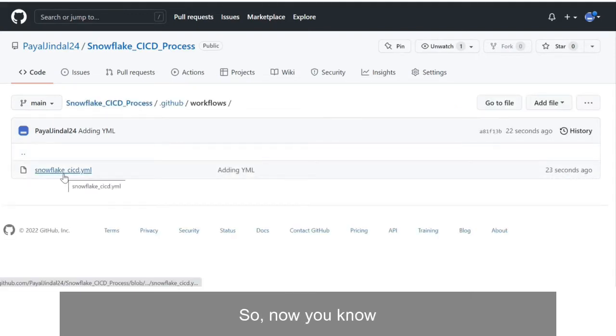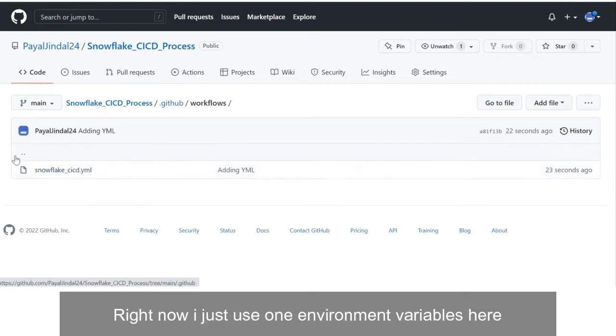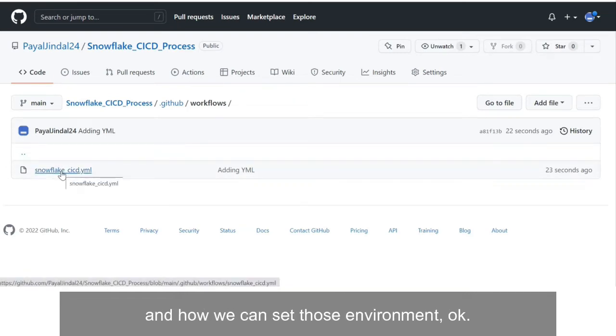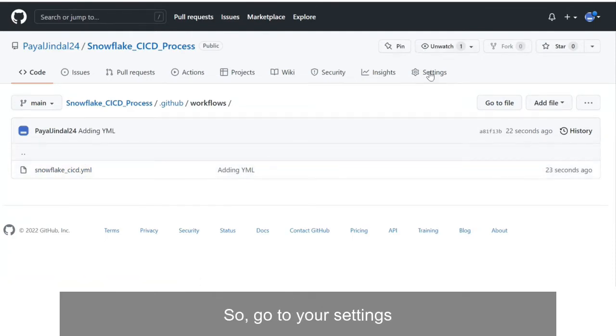Right now I have just used one set of environment variables here, so I have to set those environment variables. How can we set them? Go to your settings.